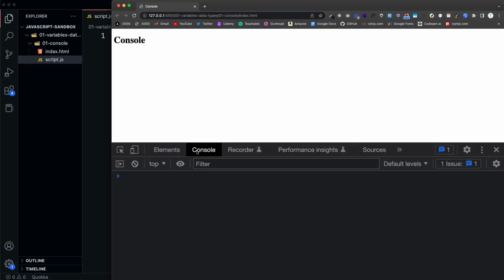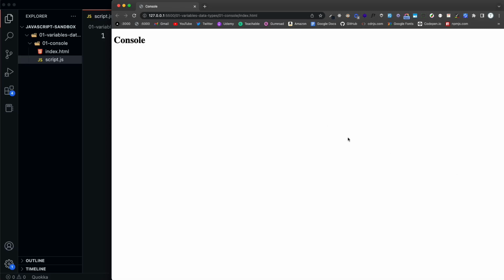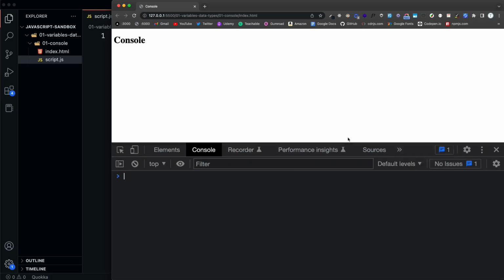Now you can also go directly to the console with Command or Control. I think on Windows it's Control Alt J. I know on Mac it's Command Option J, and it'll go right to the console.